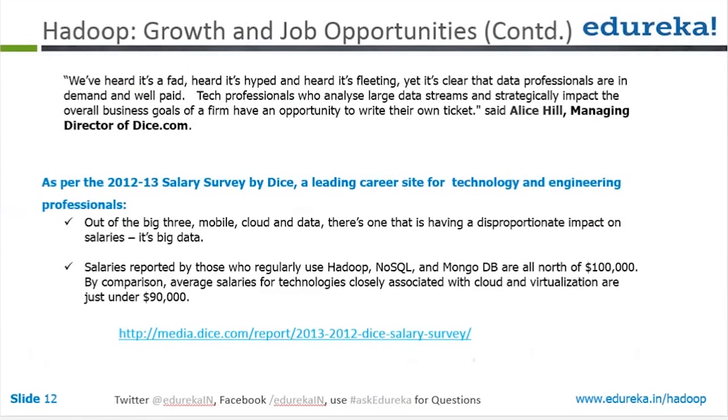The next thing, in terms of why to go for Hadoop: technology-wise, it has a lot of challenges and a lot of concepts you learn in terms of processing data using parallel processing. But the main thing with Hadoop is the growth and job opportunities it offers. There have been multiple surveys, and based on them, the salary you get nowadays with Hadoop technology is huge.